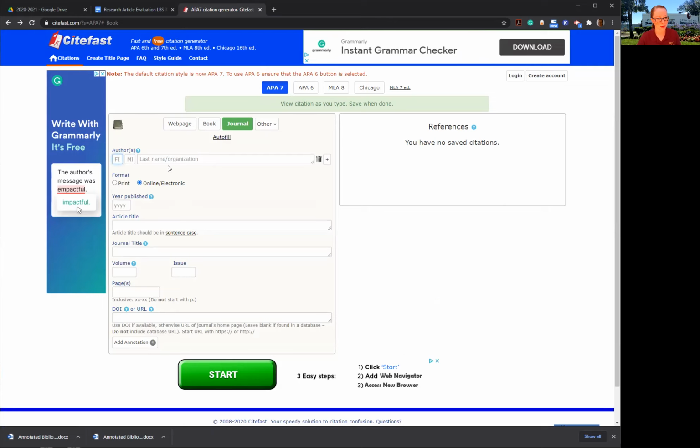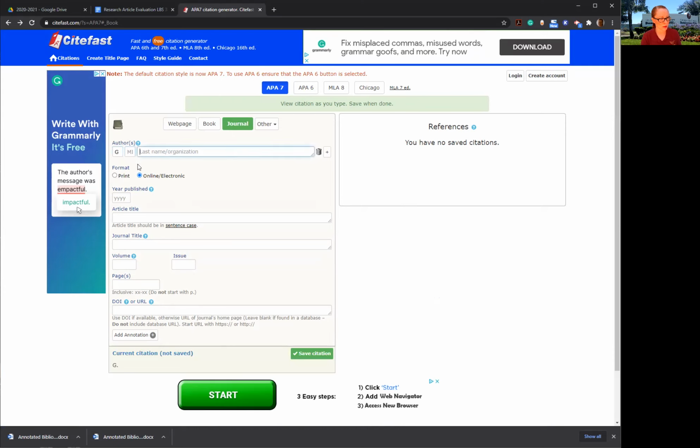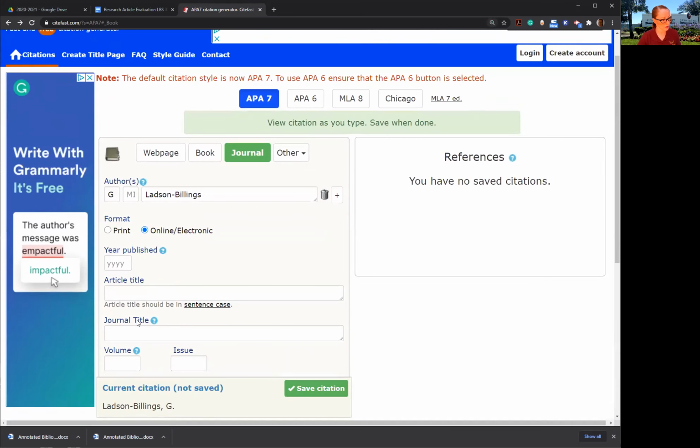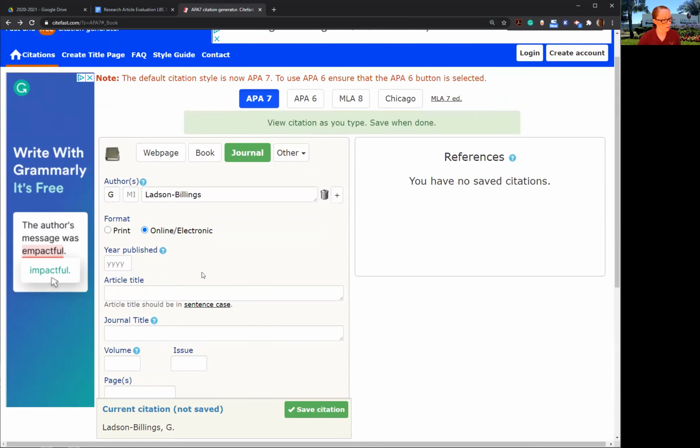Okay, so I'm going to look at what's the author's first initial, and that would be G. She doesn't have a middle one, so I'm going to skip that. And then she has the hyphenated last name. I'm going to put that in there. And actually, I'm going to make this a lot bigger so it's easier for those of you watching on a video there. It's much easier. There we go.